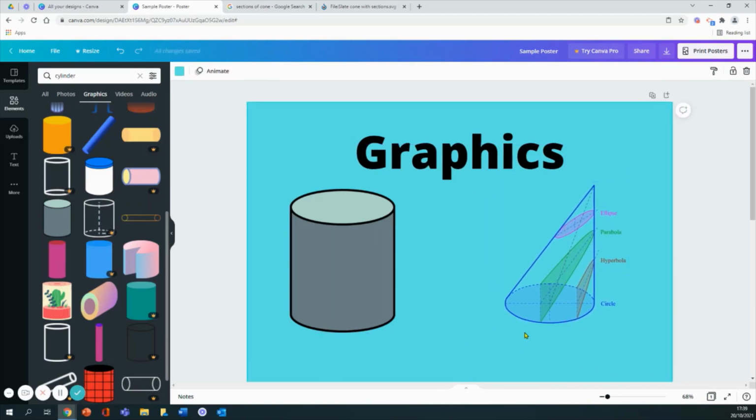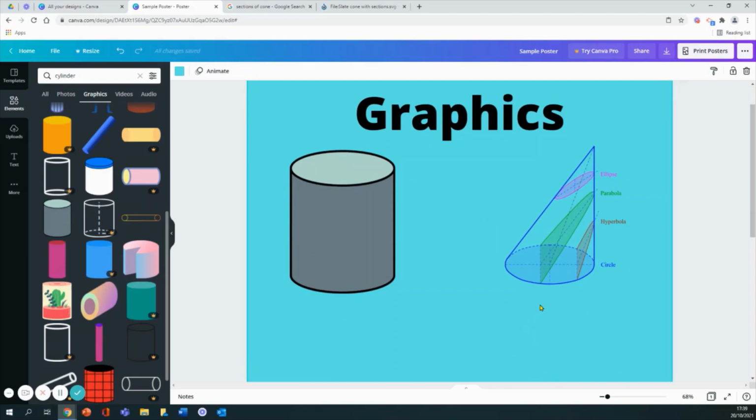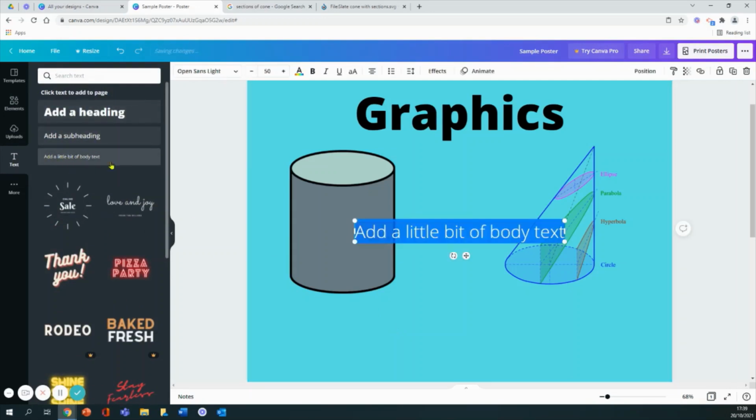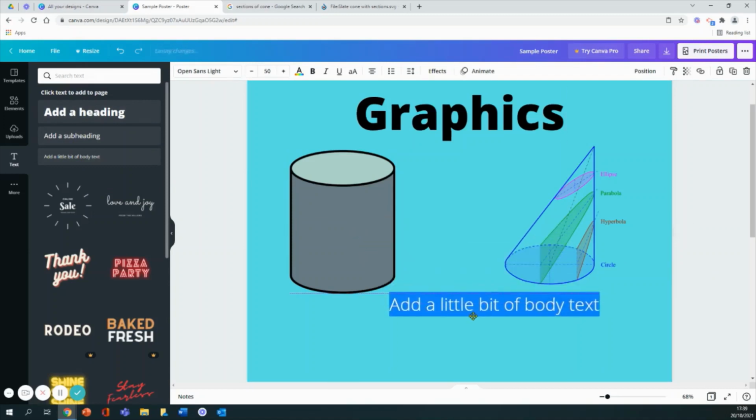So there's my bit of secondary research. I want to bring in the reference for that as well. My advice, in terms of bringing in any text from the internet, would be to place a text box first before you copy and paste it. So I'm going to go over to my text options here and add a little bit of body text. That's the one I want. So I'm going to drag that down.